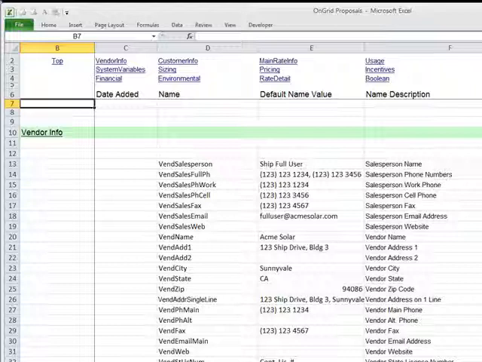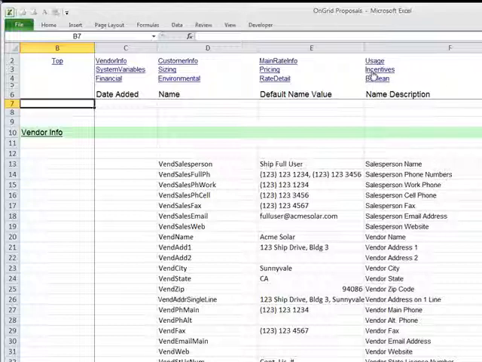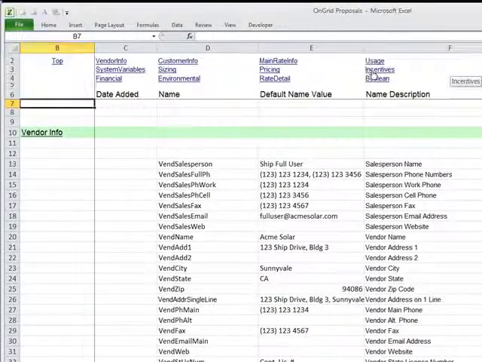There are links at the top of the OnGrid name sheet to quickly jump from one type of data to another. For example, if I want to quickly get to the section with incentives information, I'd click Incentives at the top of the sheet.